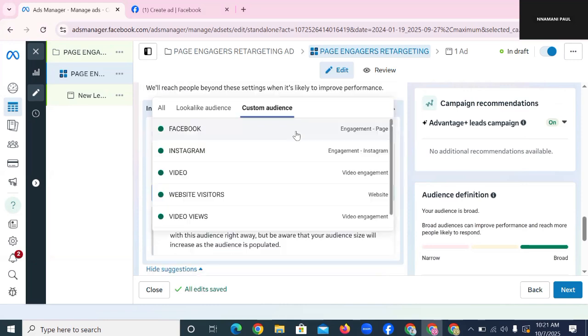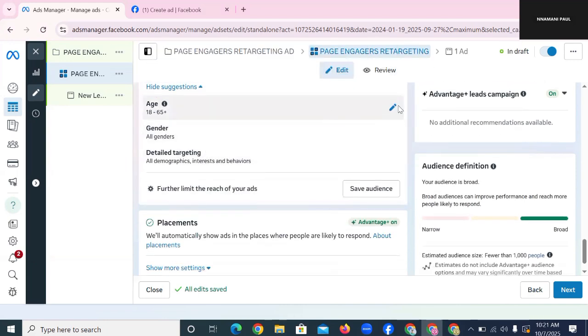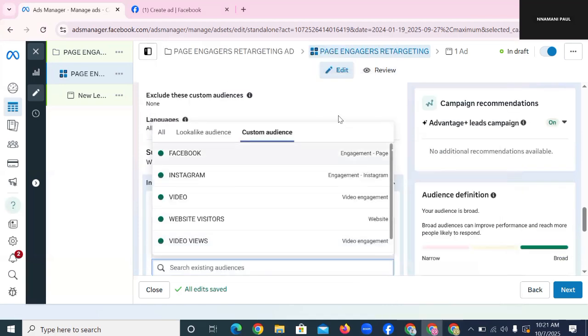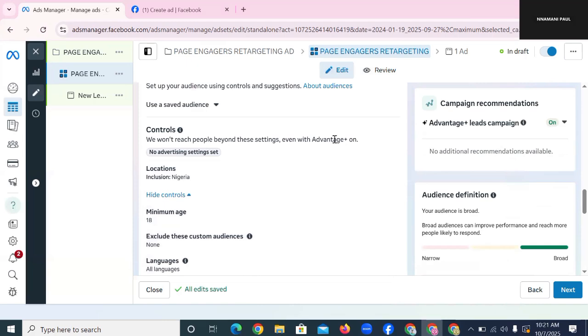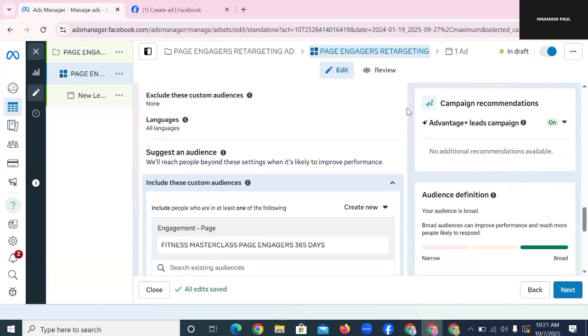Once you do that, I don't like to choose any other thing here. No date, no gender, no targeting, no placement. Why? Because this is a custom advert. This is a retargeting ad. Facebook already knows who those page engagers are. There is no need to tell them, oh, I want my advert to reach people 18 and above, I want my advert to reach only women. I'm not doing that because this is not a new advert.